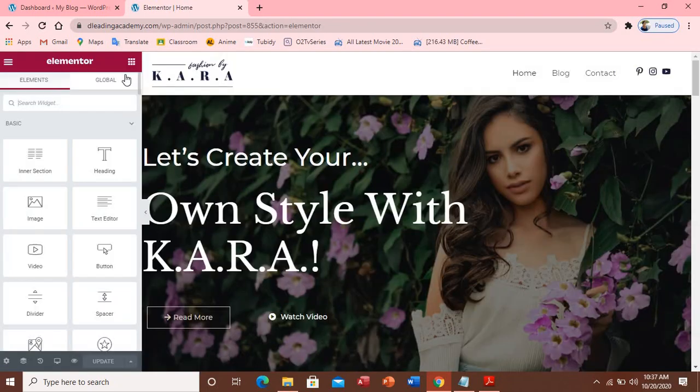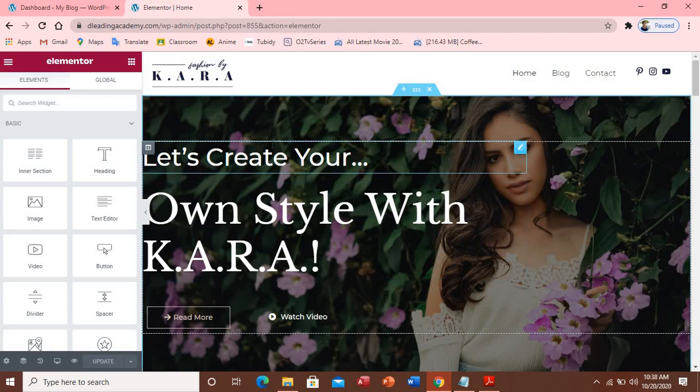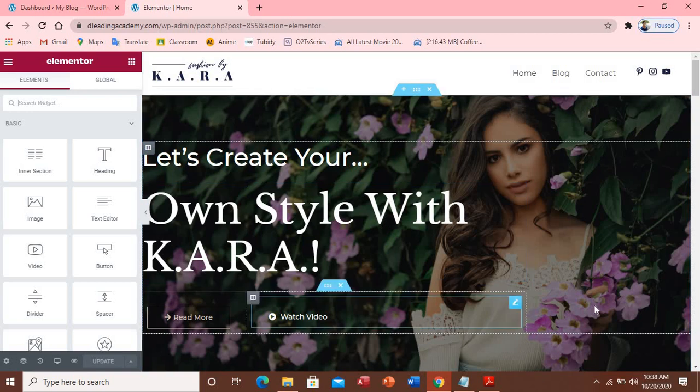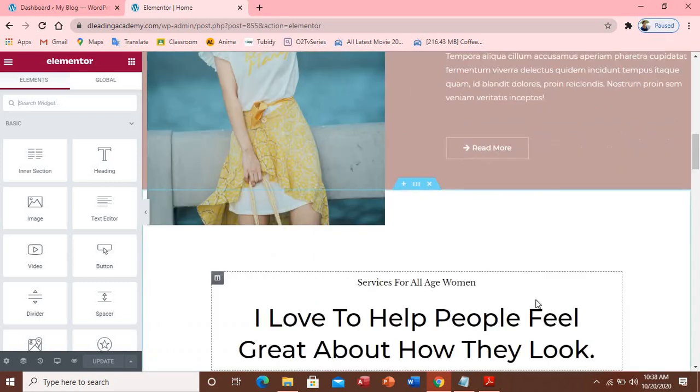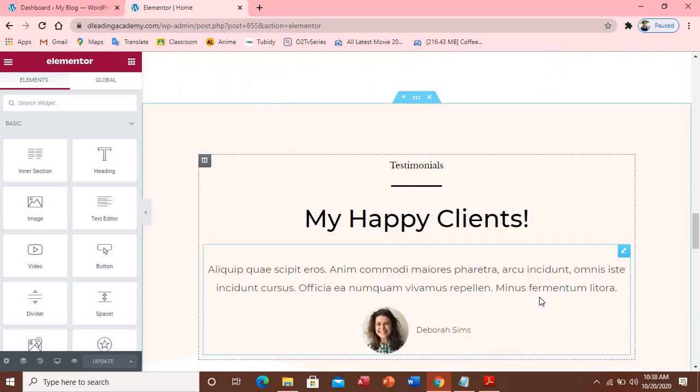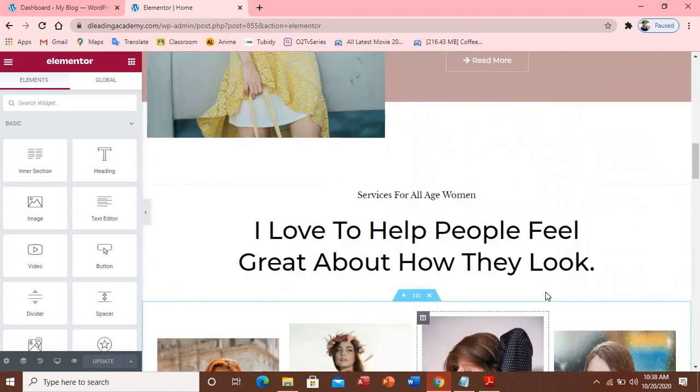Our Elementor is loading. Now the Elementor is loaded successfully. Now you can click anywhere, you can change anything you want to change in this place. You can click anywhere and change it, and that is what I will be doing. By God's grace, I will be taking you step by step on how to do it. So let's move on.